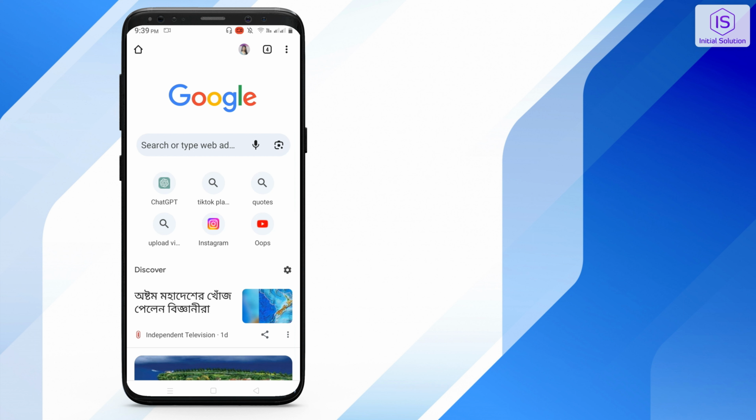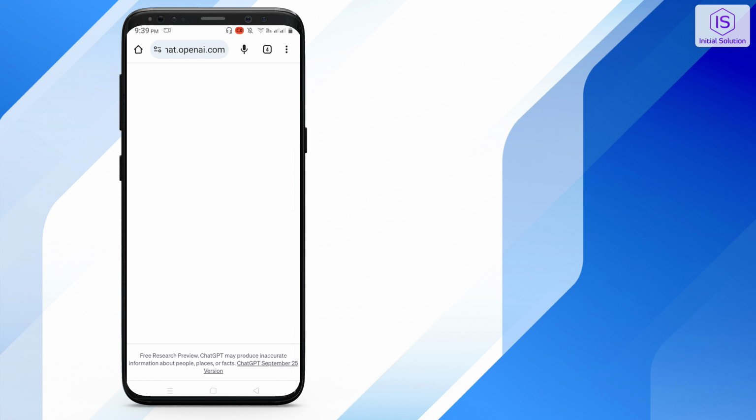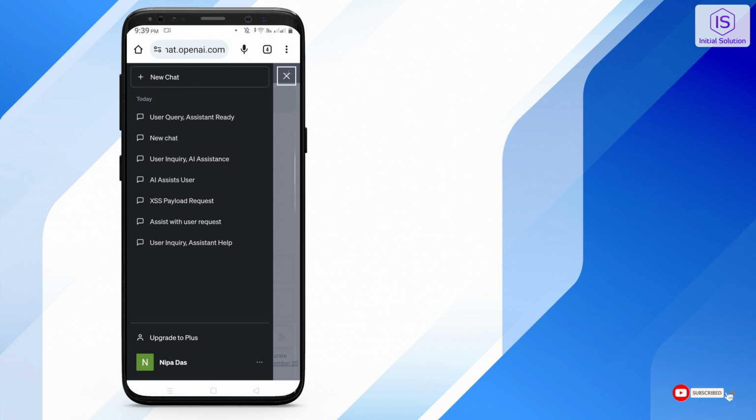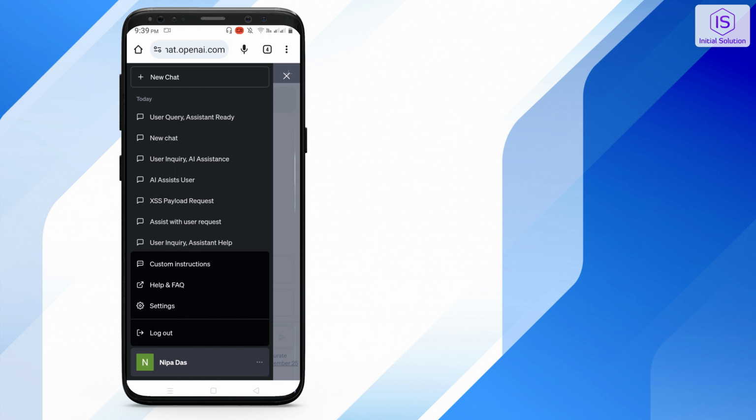Today in this video I'll show you how to log out from ChatGPT. So go to your Google browser and go to your ChatGPT website. After that, go to this three line option. In your profile you have to click on this three dot option. Now go for logout.